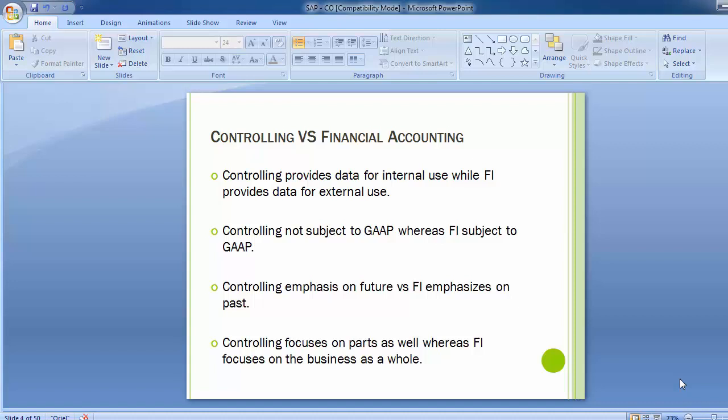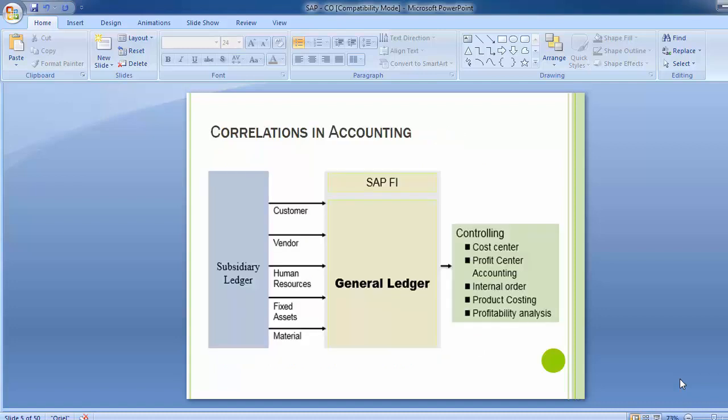Let's move on to the next and see how financial accounting is correlating to controlling. As in the diagram, you can see that on the right hand side there is a subsidiary ledger, and customers, vendors, human resources, fixed assets, and material are all a part of the subsidiary ledger to the SAP FI. Whenever we do any kind of transaction related to these submodules or subsidiary ledgers, a document number is generated, and that document number posts to the general ledger finally.